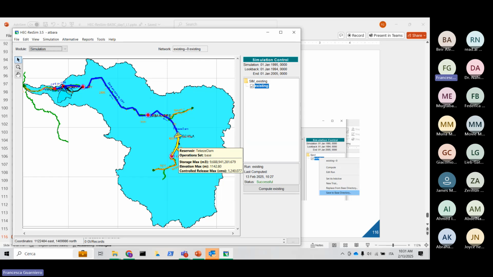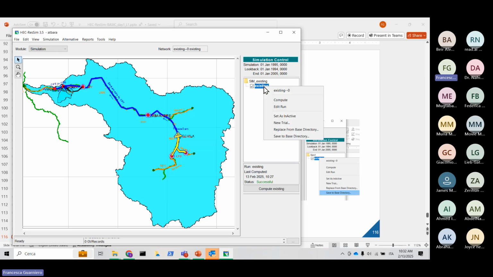But there is another useful tool, which is replace from base directory, meaning that maybe you were wrong changing the guide curve. You want to come back to the initial condition of the reservoir. You can do it by replace from base directory. Right click on the simulation and replace from base directory.